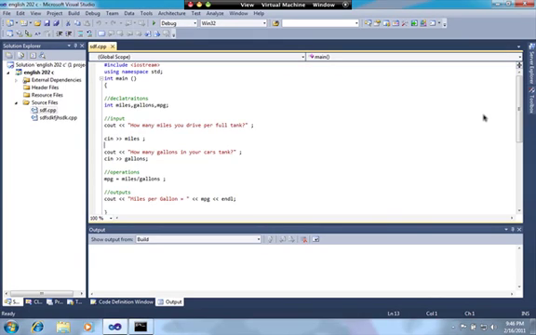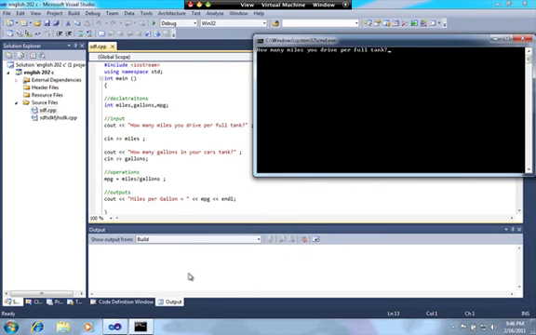Now we're just going to run the code so you can get a visual of what your code is actually going to look like. After we ran it, this is what the cout statement shows, the actual output. Again, we're just going to type in some random numbers and see what your result is.